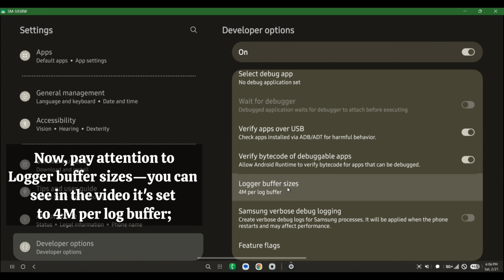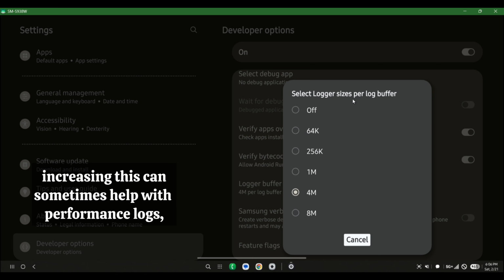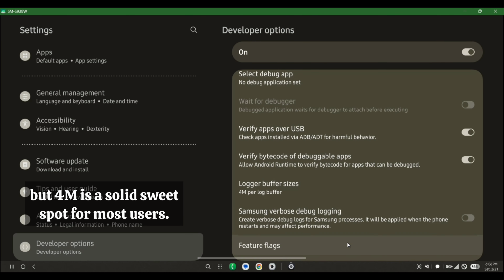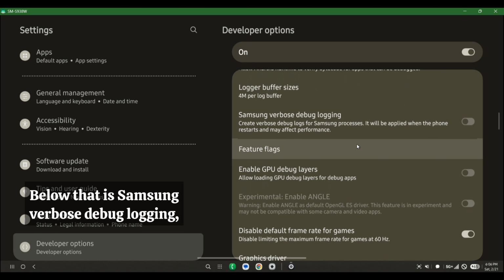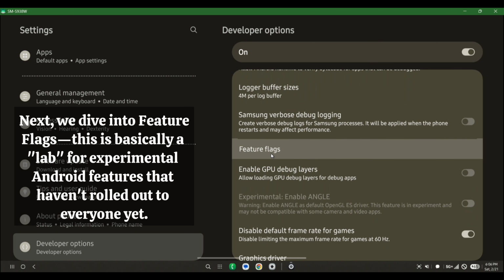Now, pay attention to logger buffer sizes. You can see in the video it's set to 4 M per log buffer. Increasing this can sometimes help with performance logs, but 4 M is a solid sweet spot for most users. Below that is Samsung Verbose Debug Logging, a specific tool for your Galaxy setup to track Samsung-specific background processes. Next, we dive into feature flags.